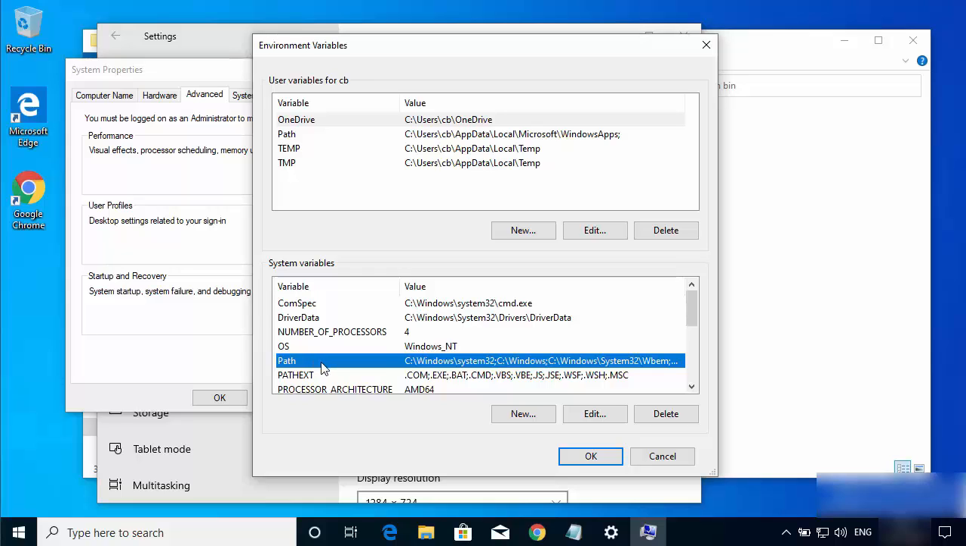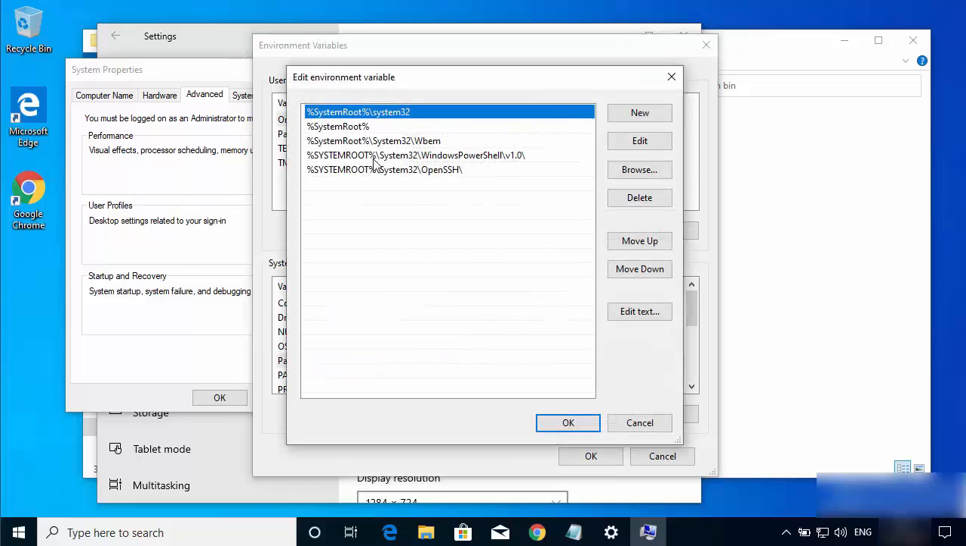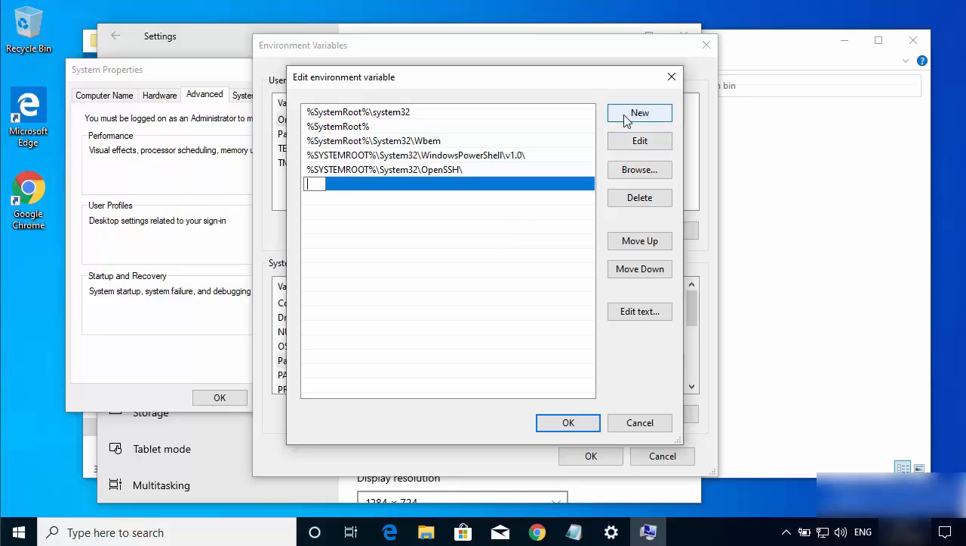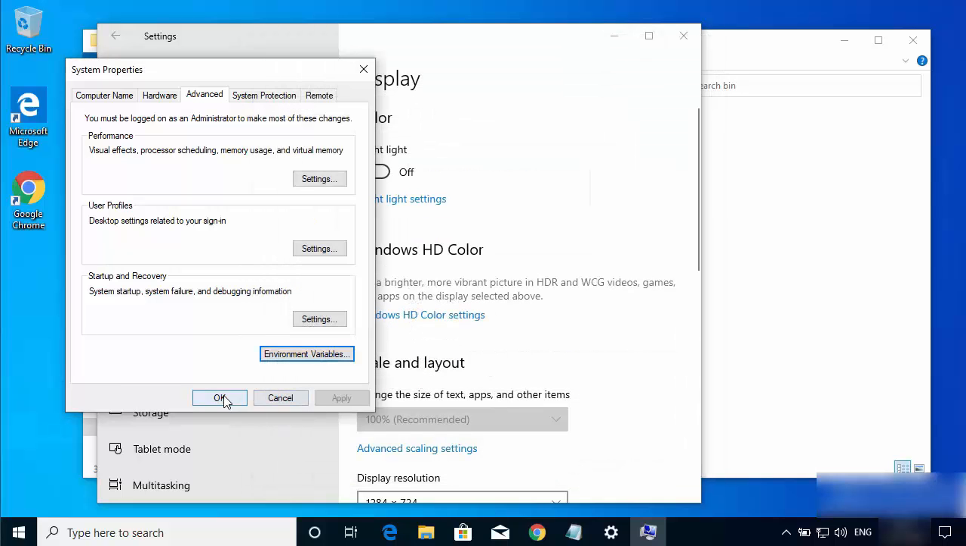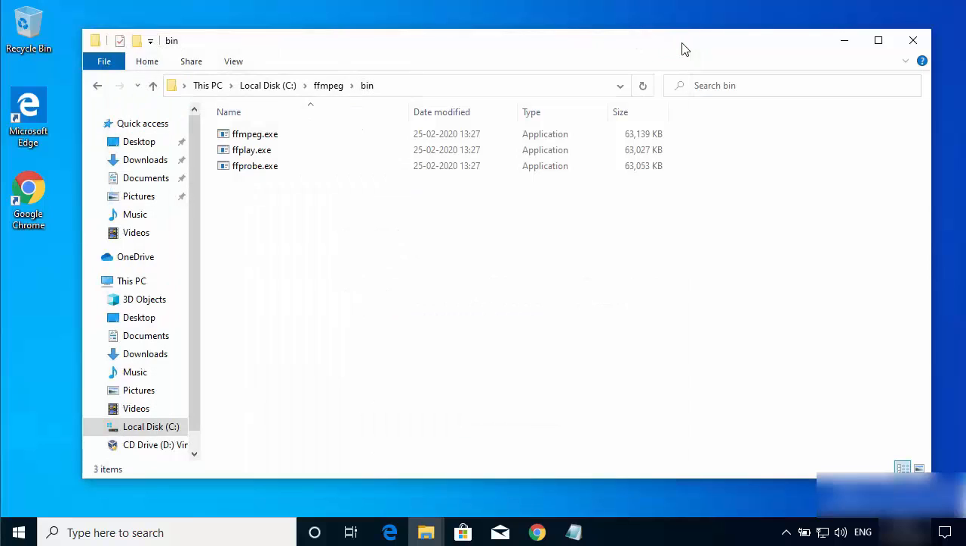You can just double click on this path variable, or you can say edit, which is going to open this edit environment variable interface. And here you can say new, and then just paste the path which you have copied until the bin folder. So in my case, it's C/FFmpeg/bin folder. Okay, I will press enter and then click OK, and then once again click OK, and then once again click OK, and I'm going to close all the other windows.